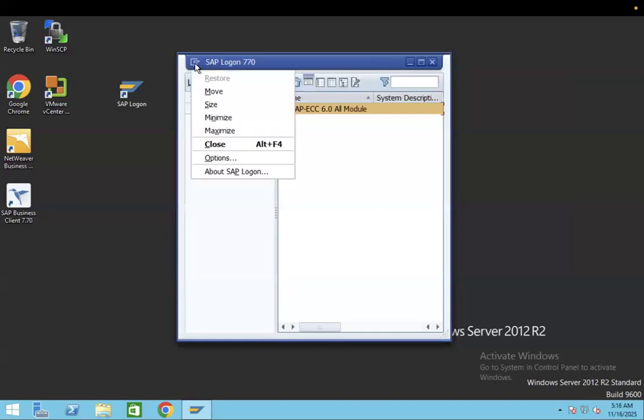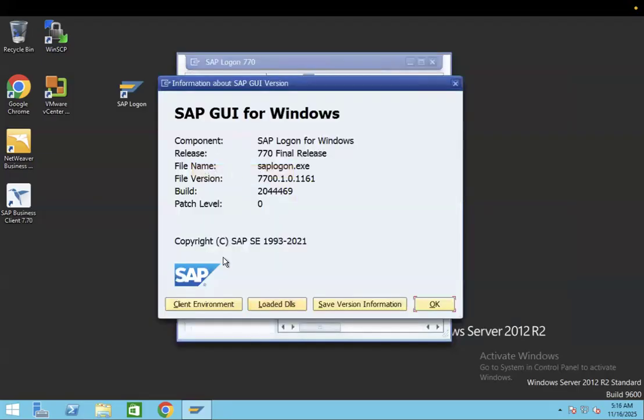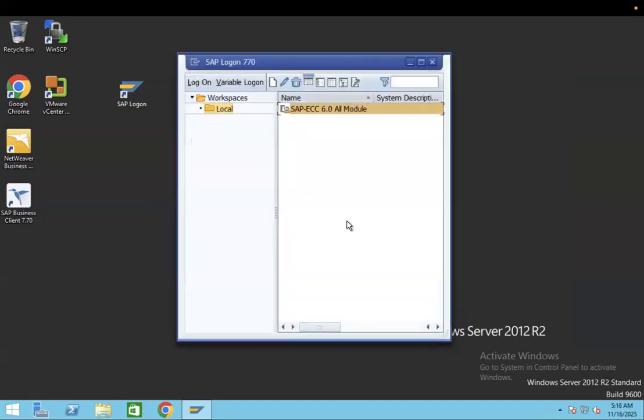Apart from that, we also have options like About SAP Logon. If you click here, you can check your login components, like the version and the release. If you want more detail, you can see SAP version information and client detail information. So this is the basic idea of the ECC GUI for beginners.